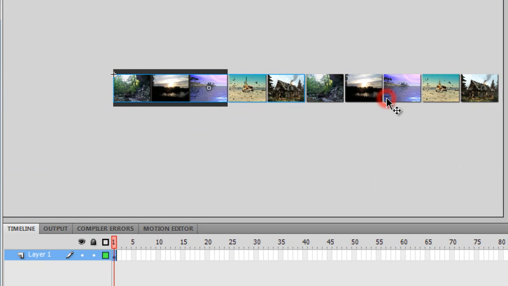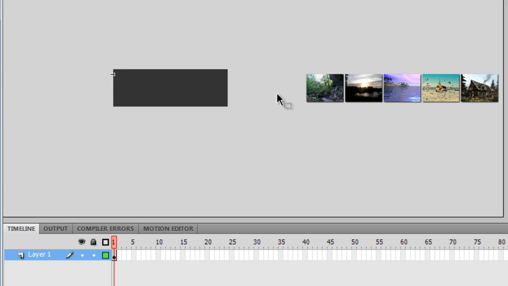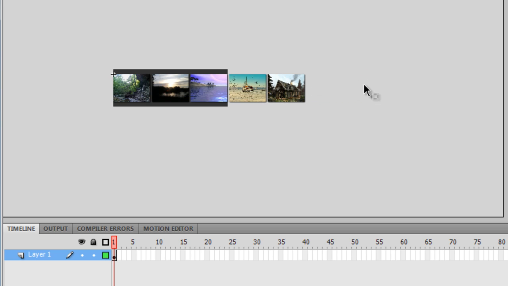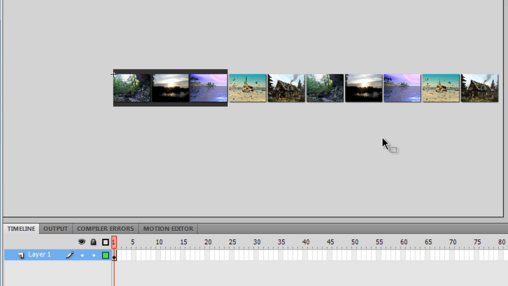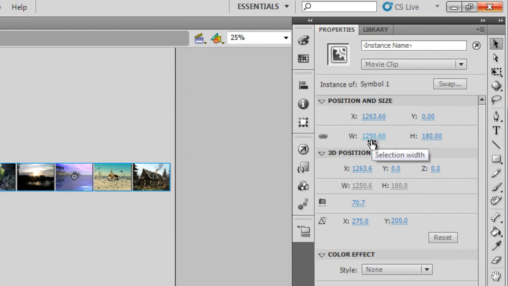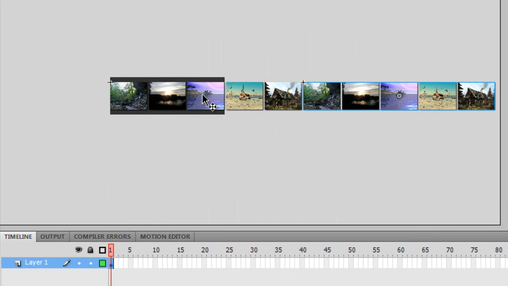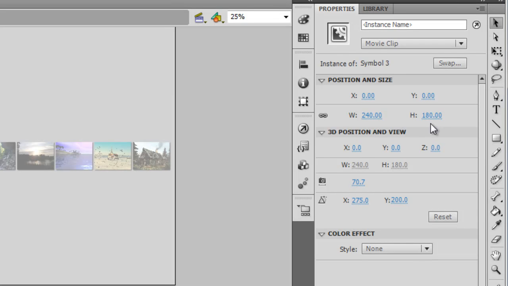If I click inside, guys, each individual MC, I'm deleting so that you can understand quite clearly. Each individual MC, which are actually a mirror image of each other, done through a copy and a paste, have a width of 1250.60 pixels. And if I go deeper, double click once again, they are made up of pictures. You can check the width and the height of the pictures, 240 by 180 each.